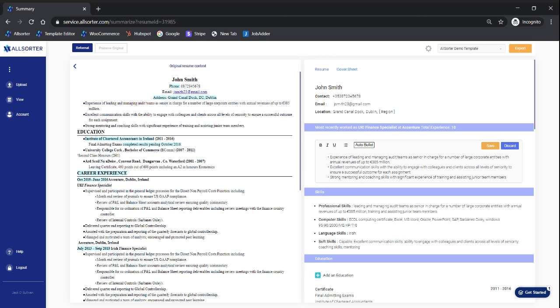As a result of this, the system will pick up information potentially from the most recent job experience. So when you're using your Allsorter account and you come to the first section here of the reformat section, which is your summary, don't be alarmed by this piece of information. This is just the most closely related title to the information that's been populated, but this does not show on your exported template. So you don't need to worry about that.